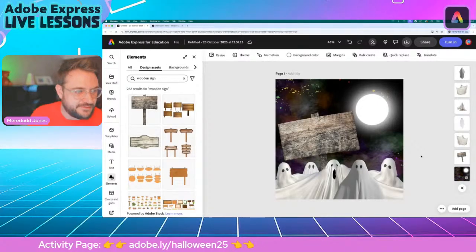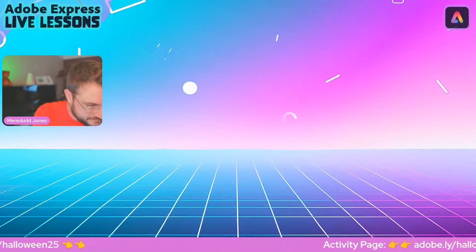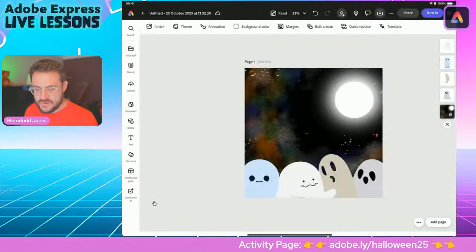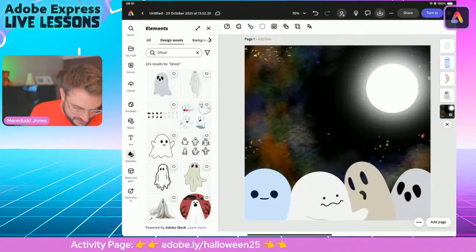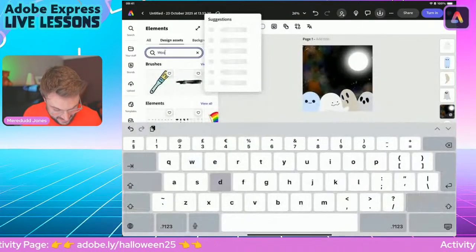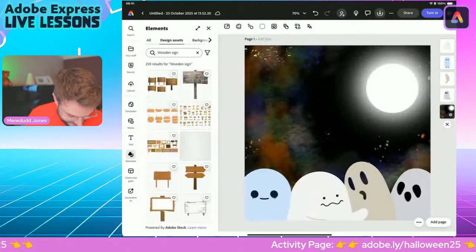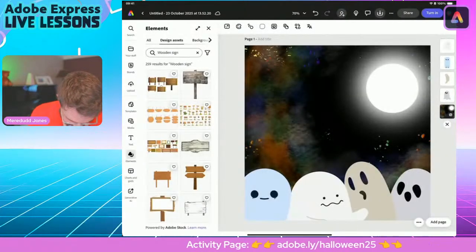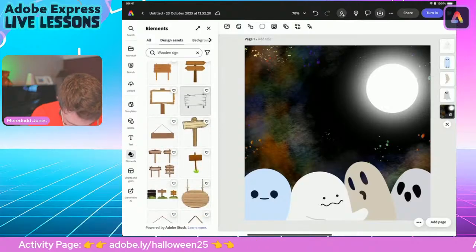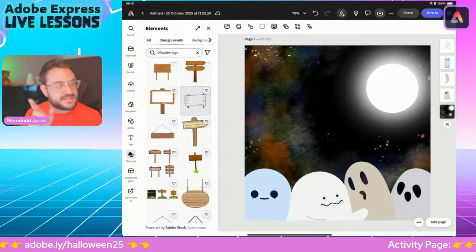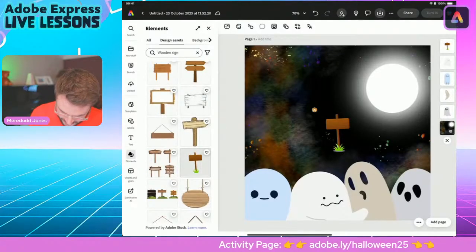Okie dokie. Right. Shall we see that on the iPad as well? So over on the iPad, we're going to go to Elements and Design Assets, and we're going to search for wooden sign. Now, I want one that looks more cartoony. That's a good one. It's got a little tuft of grass in the bottom, but it's fine because we're going to hide that behind the ghosts. So let's bring that in.